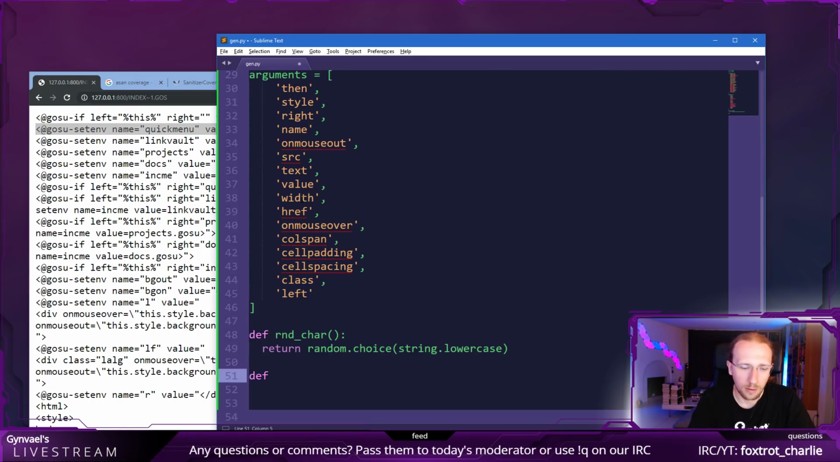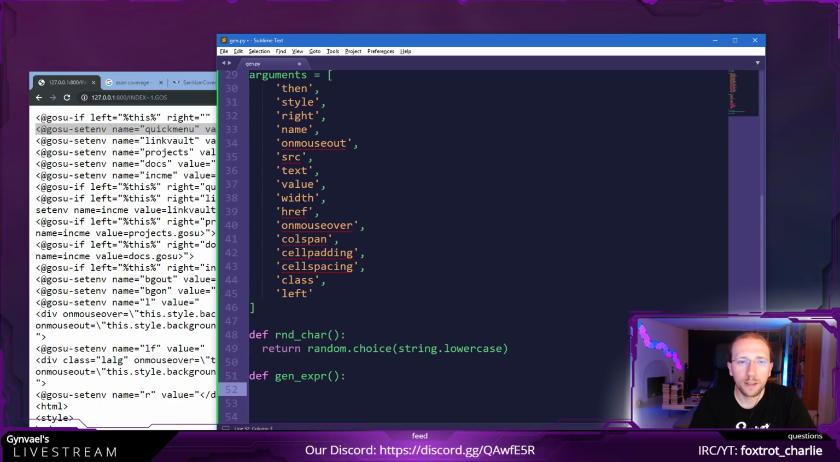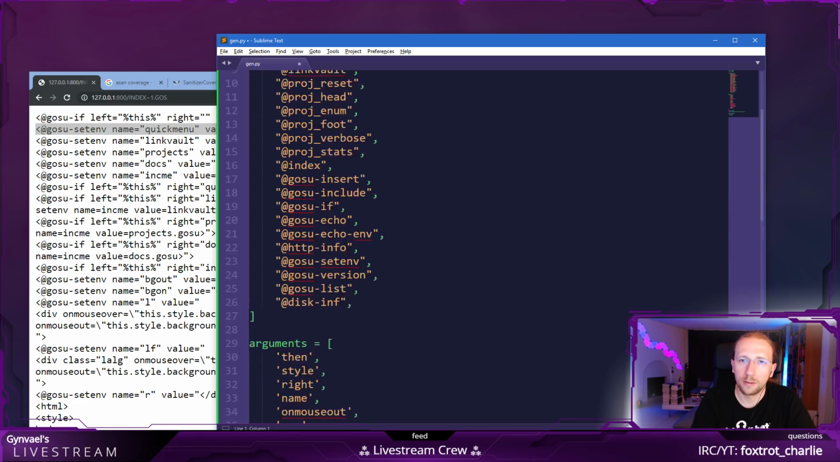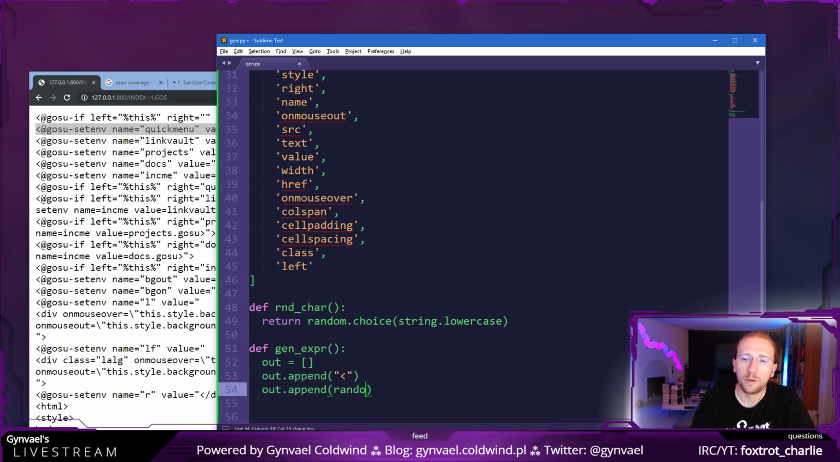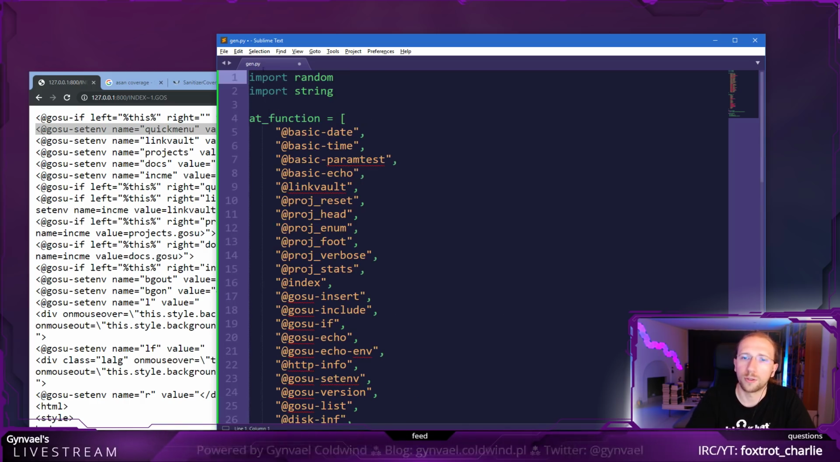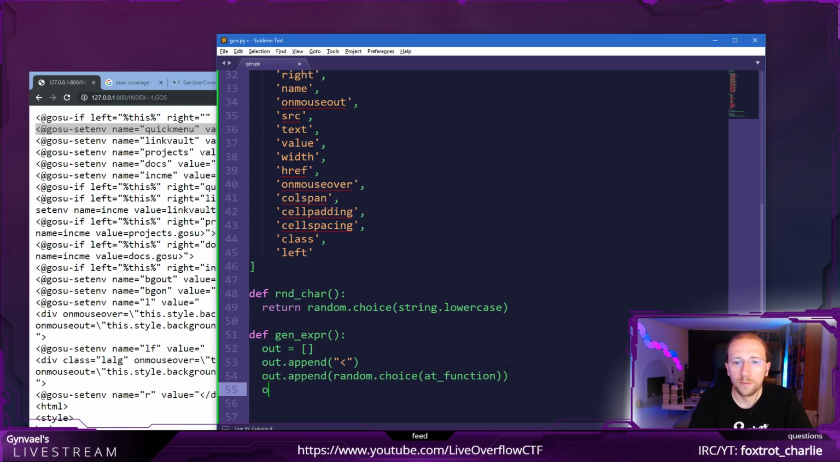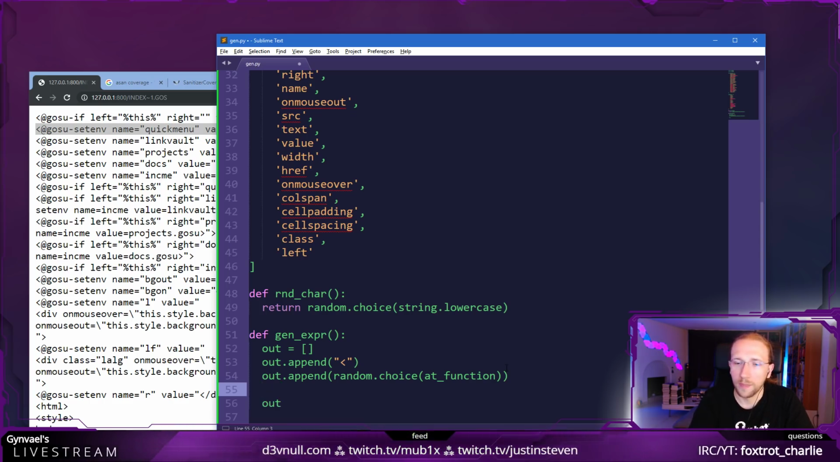Okay. And now we can create a function which generates something like this. So generate expression. And this is going to be our output. And we first need to append, oh, we have that, okay. And we need to append to our output this, then we need to append a random choice of an add function. So random choice and some add function. Then we need to append a space. Or do we append a space? Let's assume we append a space.